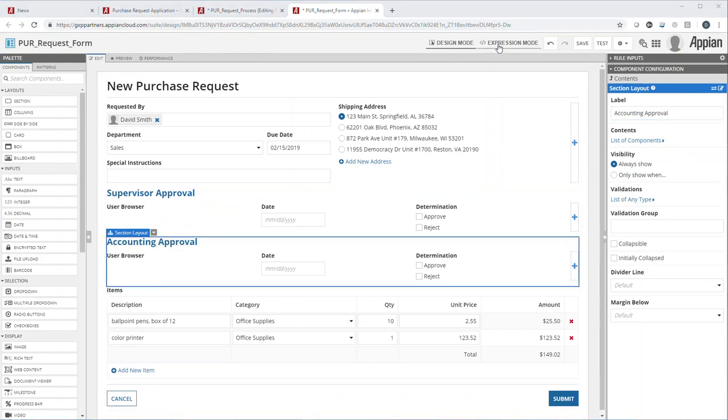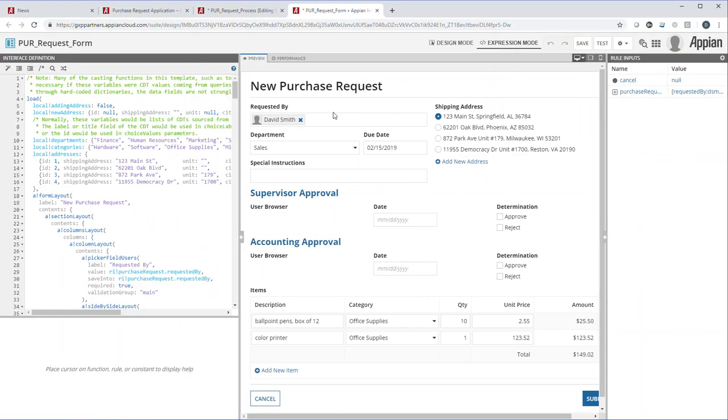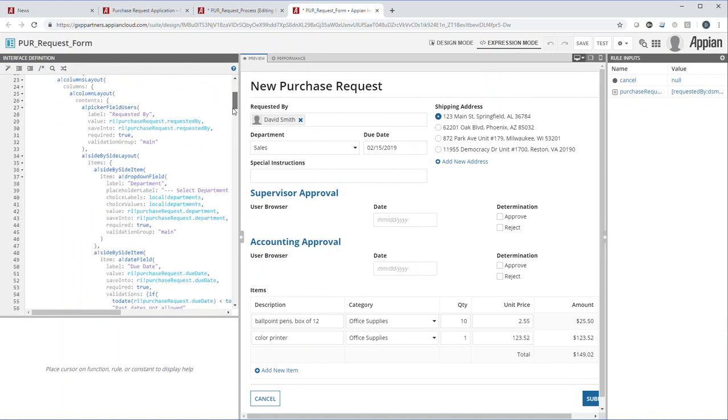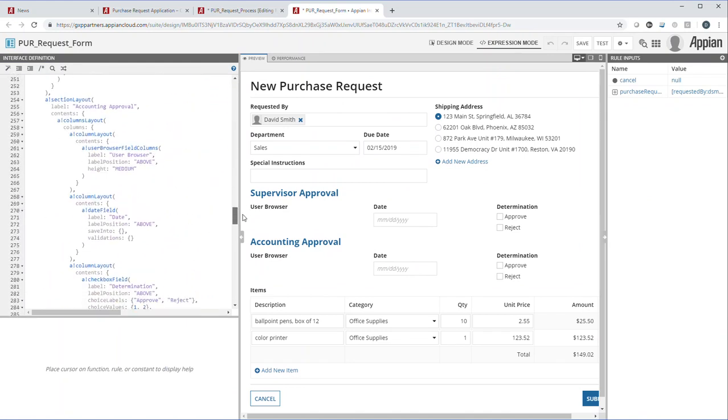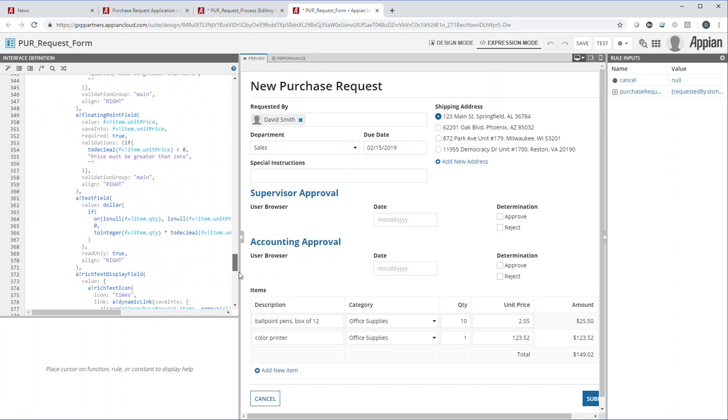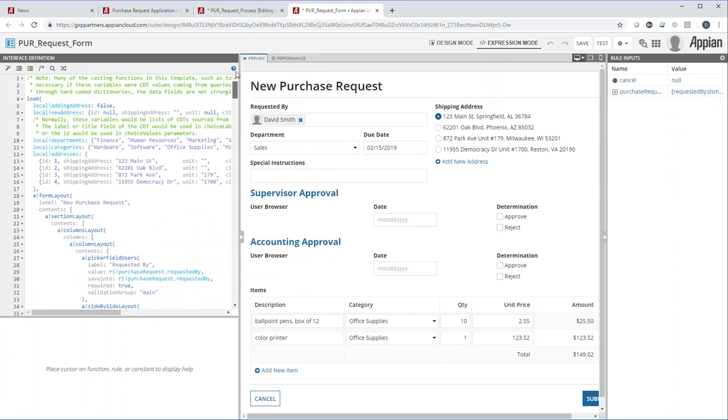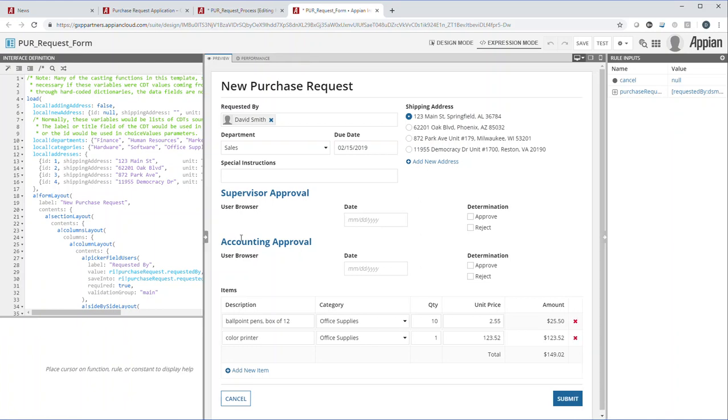Now the real power of all this is in the background. What Appian's doing as I'm building this form is it's creating hundreds if not thousands of lines of code for me. Now I can go in here and work directly in the code, but using the drag and drop interfaces I can build my forms as I would build a PowerPoint quickly and easily just by dragging and dropping information.